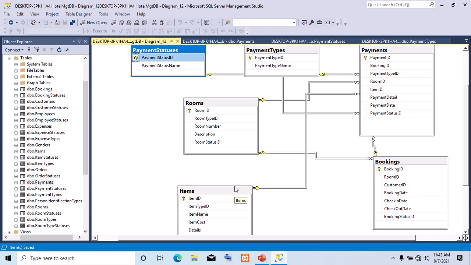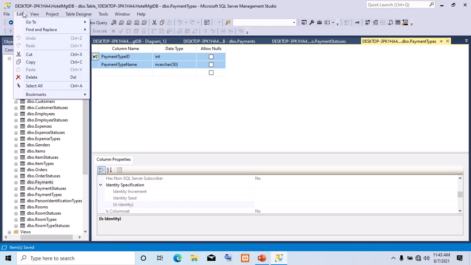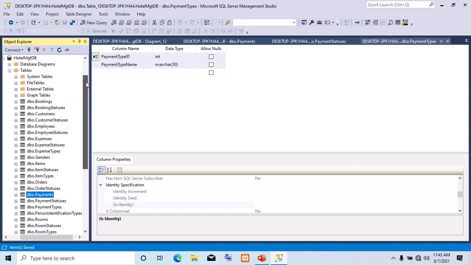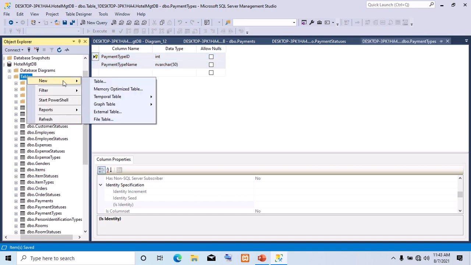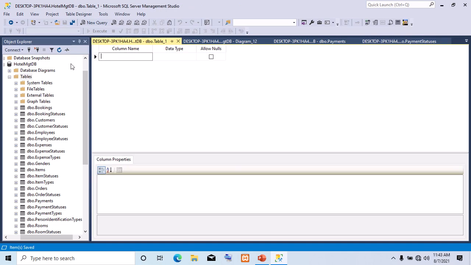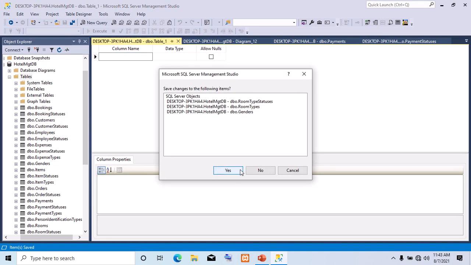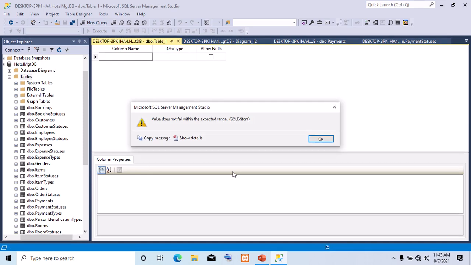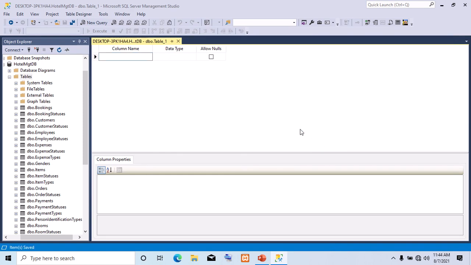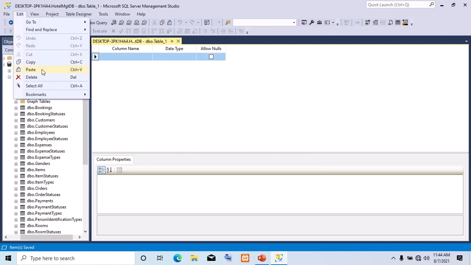Okay, let's do reminder type ID first of all. And then I can actually copy this guy just like I did the other time. And just come here, say new table. And then let me even close all these things. To close all the other ones, I can say close all but this. Save changes to the following objects. Okay, what happened? Okay, thank you. So now I come here, edit, paste. Okay?